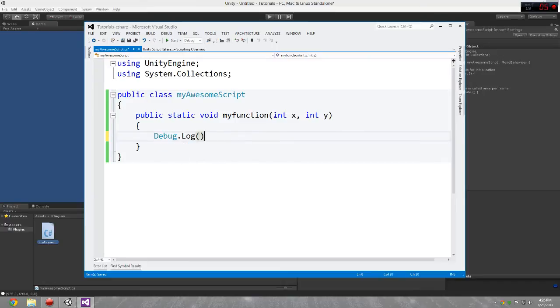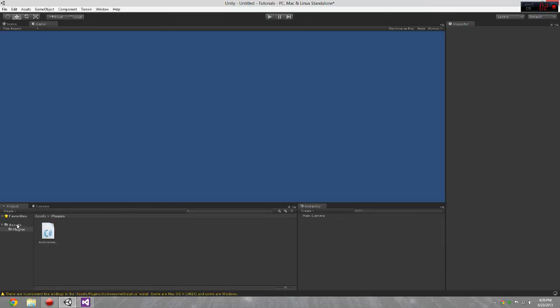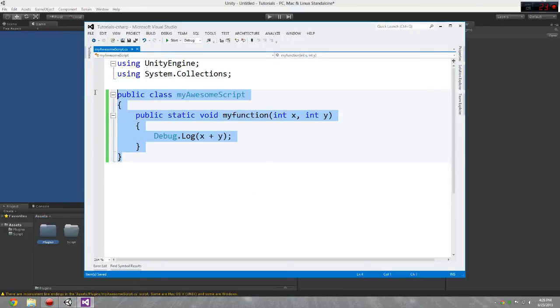So debug.log x plus y. There you go. So this is our little function here, and hopefully we should be able to access this from JavaScript and C#. So now let's go back. Okay, now let's create another folder called script. Now you can put your script anywhere, but don't put it in the plugins folder, because your plugins folder contains the script that needs to be read first before everything else.